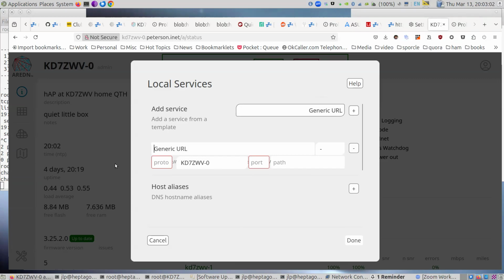And you just have to specify how to get to it, whether it's HTTP or FTP or Telnet or whatever, right? And then a port and a path to get to it. This would be the address of it right here.